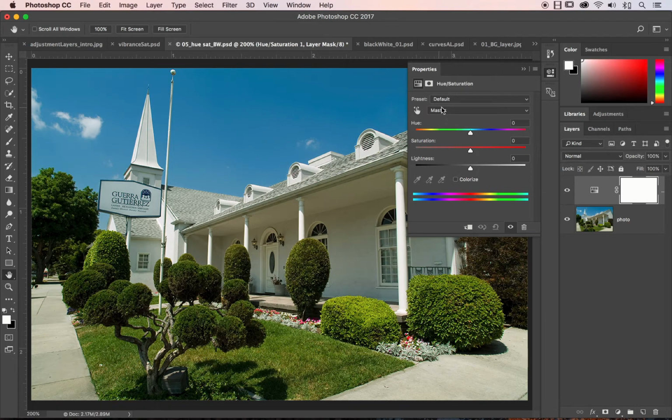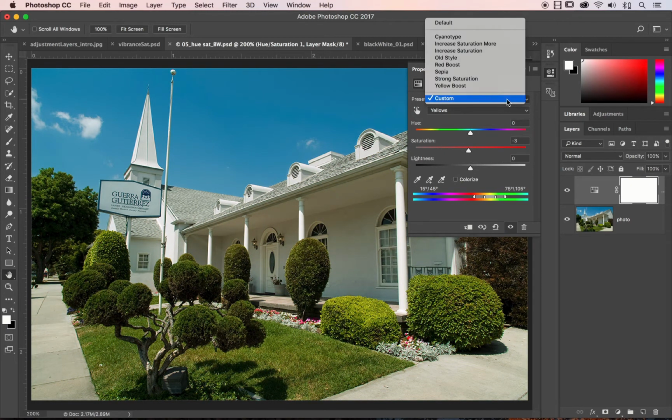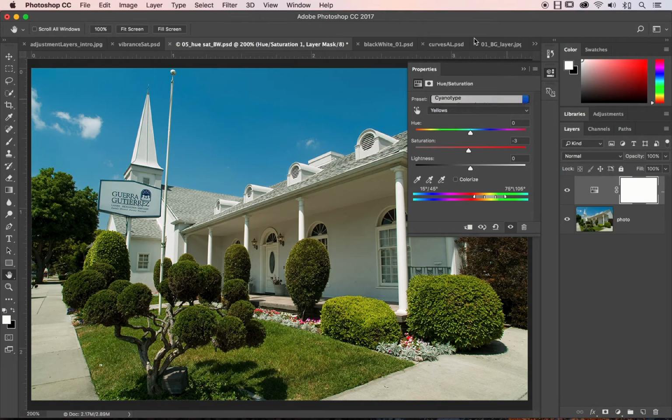In the Properties panel, choose from the menu to the right of the On-Image Adjustment tool. Choose Master to adjust all colors at once. Choose one of the other preset color ranges listed for the color you want to adjust. To modify the color range, specify the range of colors adjusted using Hue/Saturation. Choose a Hue/Saturation preset from the Preset menu.